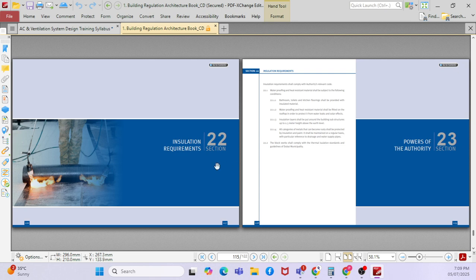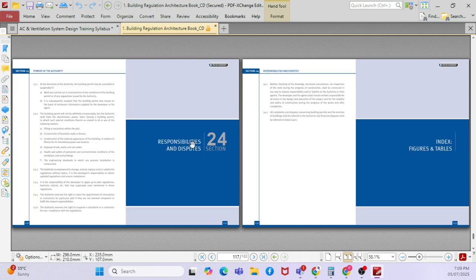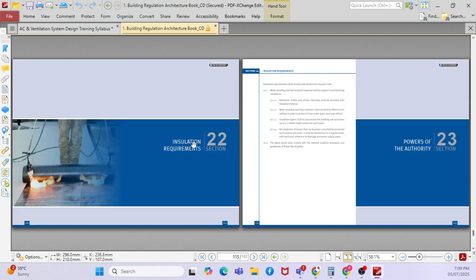Then you have an insulation requirement. Why is insulation required? To avoid any heat coming from outside to inside. So you have insulations, and insulation also you have to follow to save energy. Correct. So these are the guidelines which you should understand whenever you are working as a design consultant.